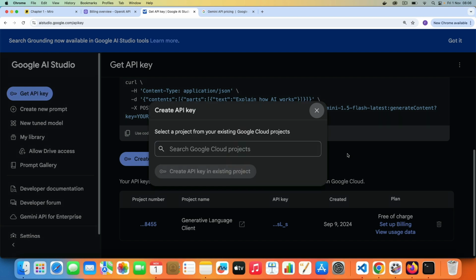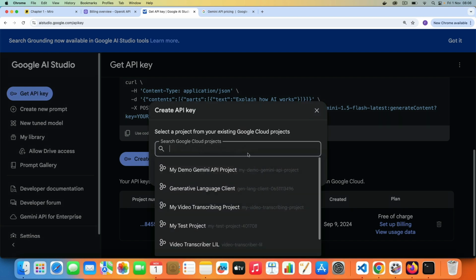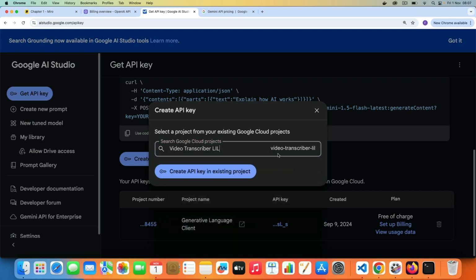Yeah, this dialog pops up, and you need to have a GCP project. Make sure you have a GCP project, because you need to create this key inside a GCP project. So I have my GCP projects here. I can pick any of them. Let's say this transcribing project, video transcribing LIL.